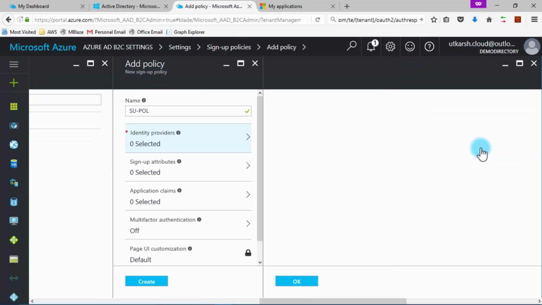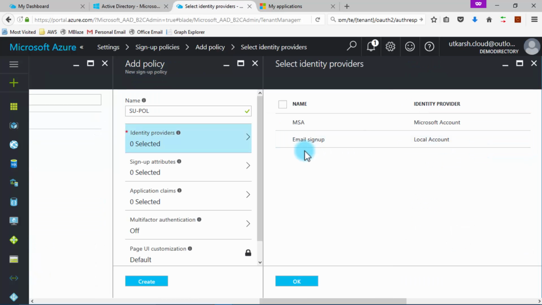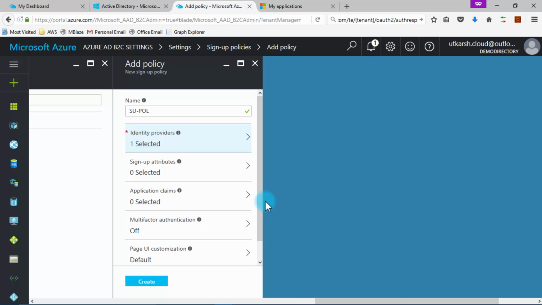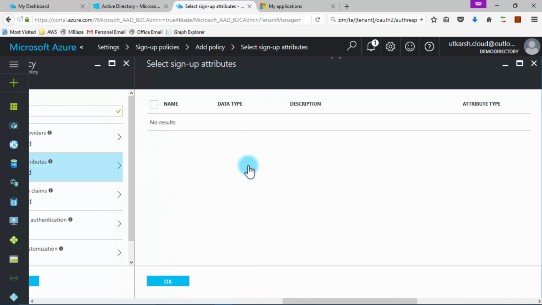In the identity provider section, you have to provide which identity provider is going to be used to perform this sign up. This local account is the one which is the AD. For time being, let's just select the local account so that we can see if the authentication is working as per our expectation. Let's go to the sign up attributes.